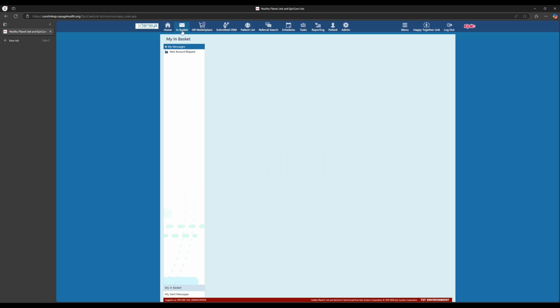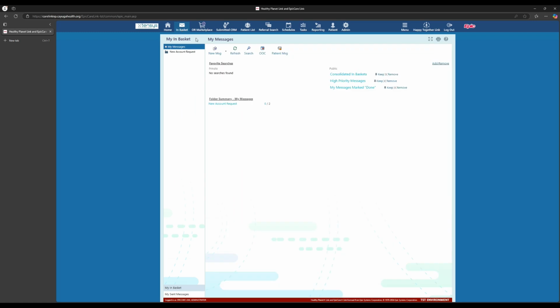Let's choose the In Basket activity. In Basket is the primary communication tool in Epic. Messages will arrive in predetermined folders, like lab results, imaging, and referral notices. You can respond to messages just like you would an email, or start a new message by clicking on New Message. You can always refresh to check for new messages, or use Search to comb through all your messages.